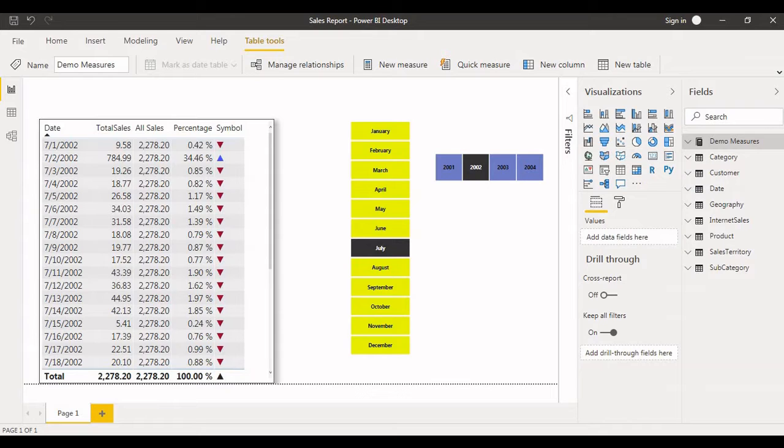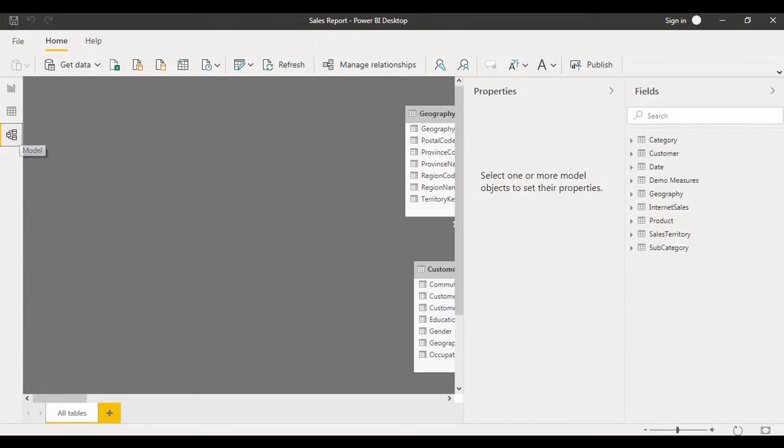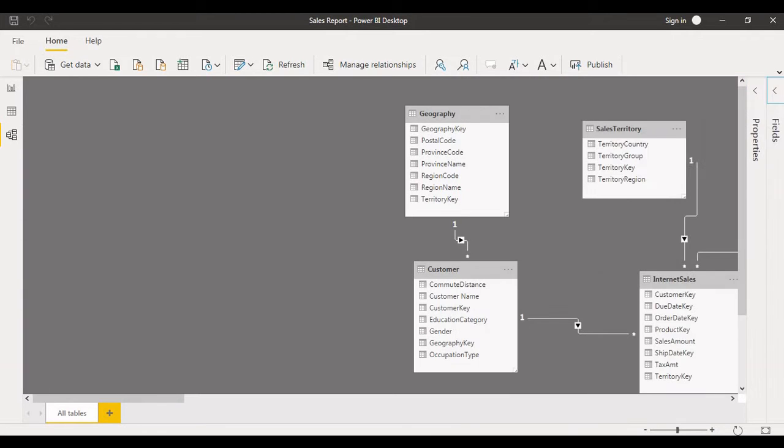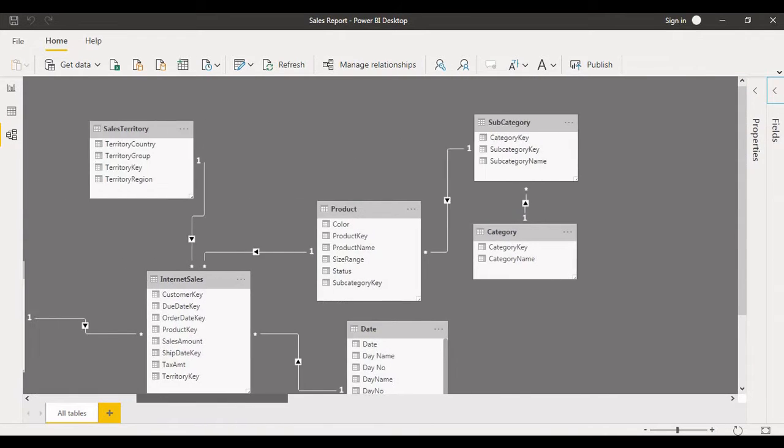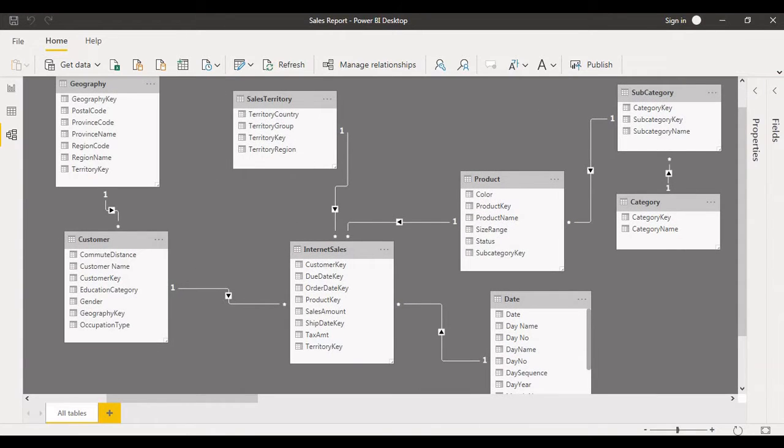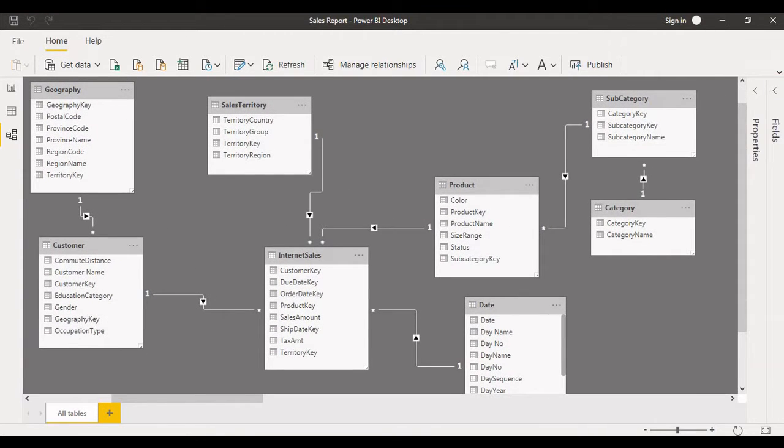Understanding the relationship is very important in Power BI. For that, just click on model, collapse these two, scroll down a little bit. Now you can see that I have already enabled the relationship between these dimension tables and fact tables. For example, if I place the mouse over here, we can see that based on this column, product key, I have enabled the relationship between the dimension table and fact table.